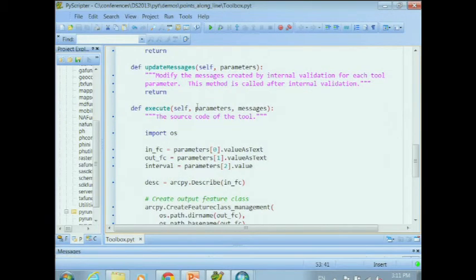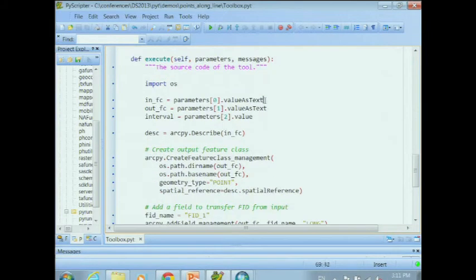Now, when you receive the parameters in execute, the only thing you want is the value, right? So there's a couple ways of doing that. If you've used script tools in the past, you have this concept of get parameter as text and get parameter. Well, the equivalent in a Python toolbox is value as text or value. So you can get either a string or whatever the best match on the type is. So interval is coming in as an integer, I'll get an integer in this code here.